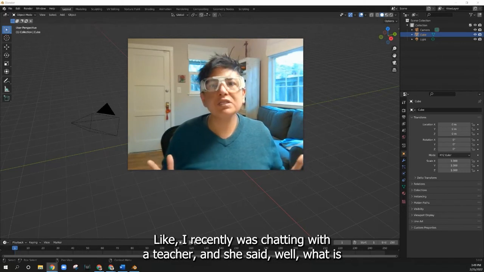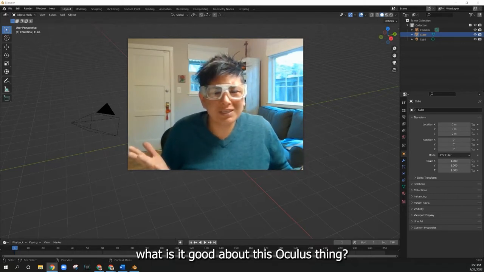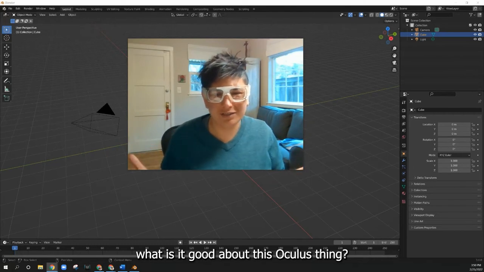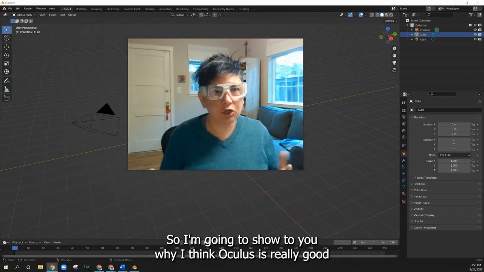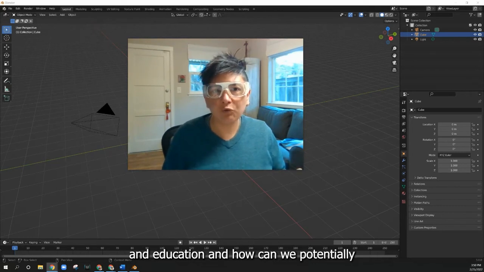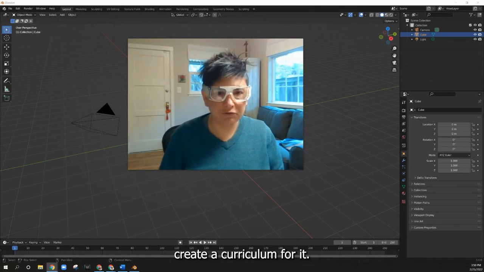Like I recently was talking with a teacher and she said, like, well, what is it good about this Oculus thing? So I'm going to show you why I think Oculus is really good in education and how we can potentially create a curriculum for it.